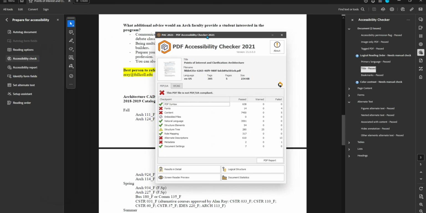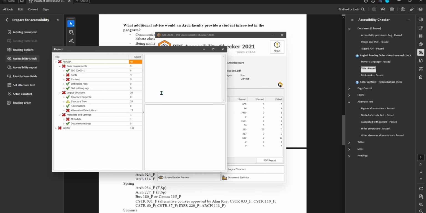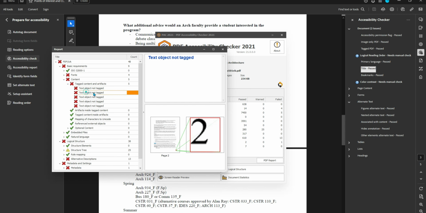Oh, wow, we've got quite a few issues. Fonts, contents. What is the content error on this PDF UA checker? Text object not tagged. These are the page numbers.